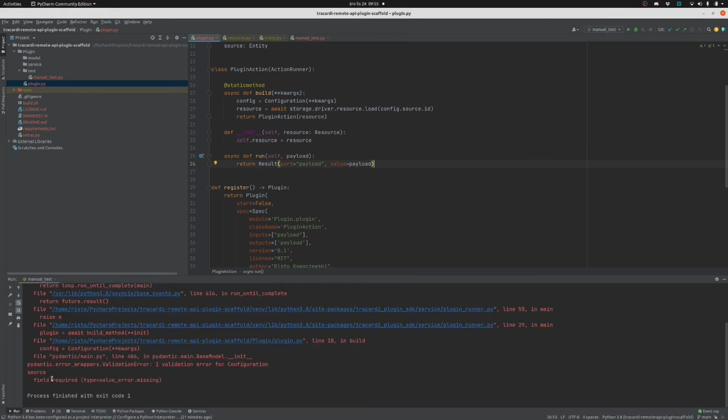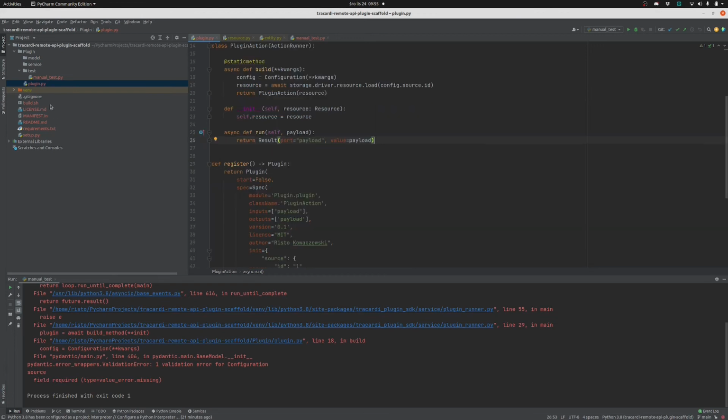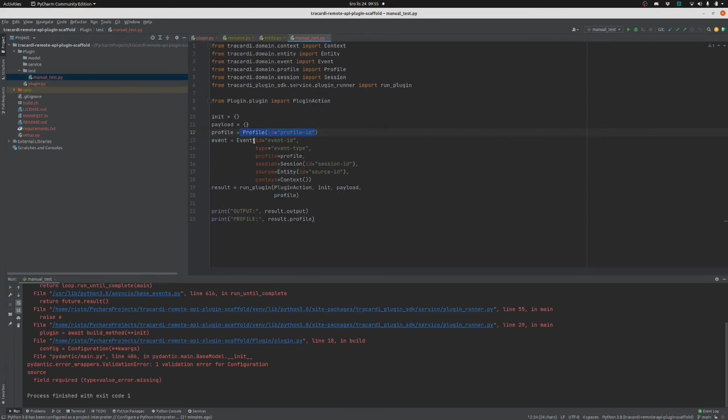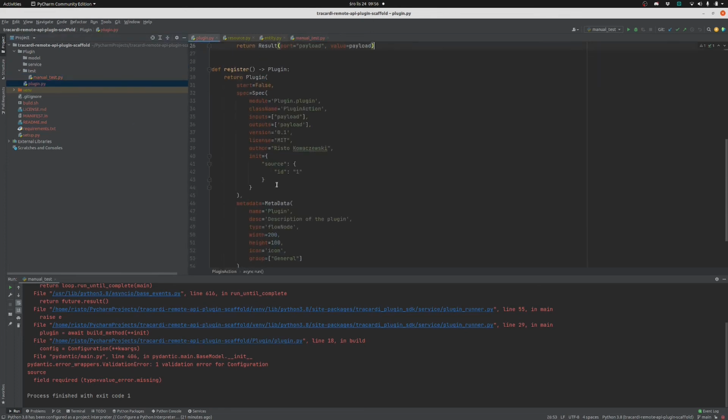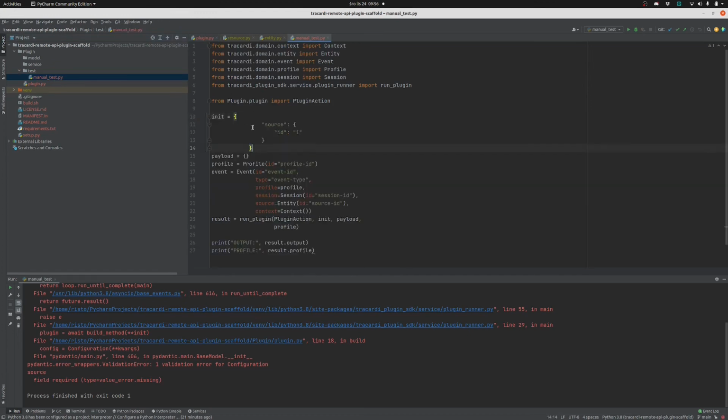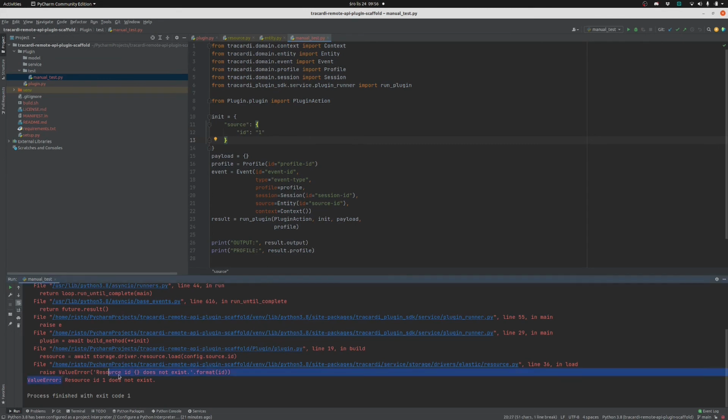Let's run it again. We see one validation error, the source field is required. What does it mean? When we go to our test, you can see that this is our init, what we pass here. We have to pass the information that is the same as here. I'll pass it. I will type none here, so it is the way it should be. And in our test, we'll pass it with the ID. Now let's run it.